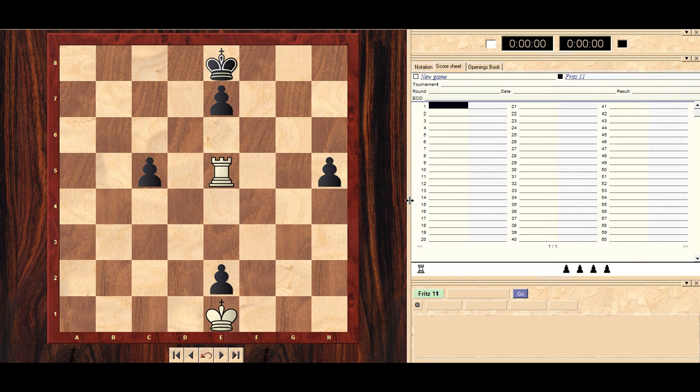Okay, well, this is the second video on how to play chess. In this video, we'll start talking about the way the pieces capture, and also about check and checkmate. What is the difference? What does it mean?